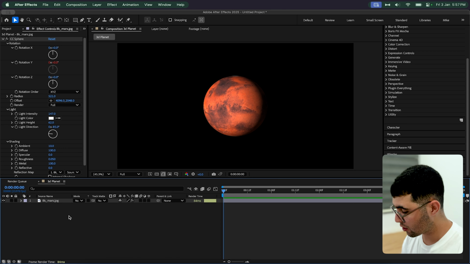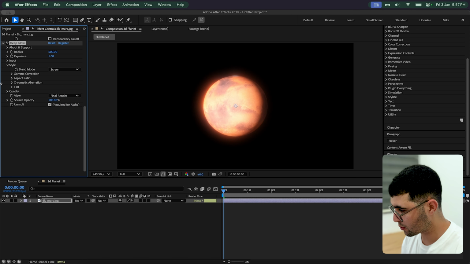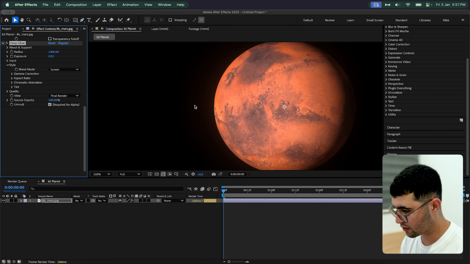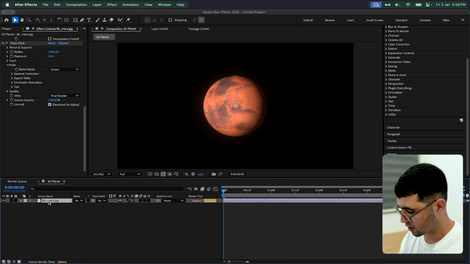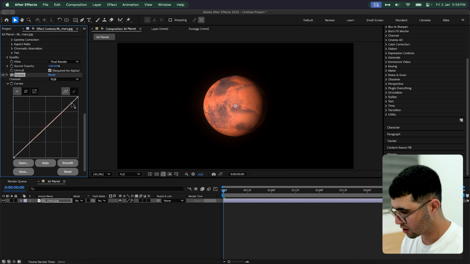Okay, so now let's add a glow to it. I like to add Deep Glow, but you can add normal glow, of course. I'm gonna make this 0.2 and the radius to 1000 to have that glow around it. And with that, let's add some curves to it to make the contrast a little bit. So let's lower this here like that.